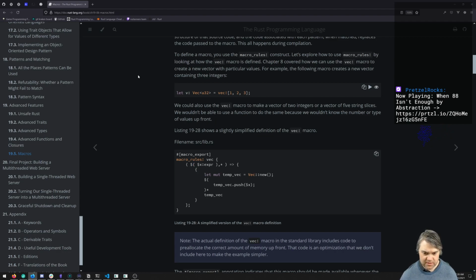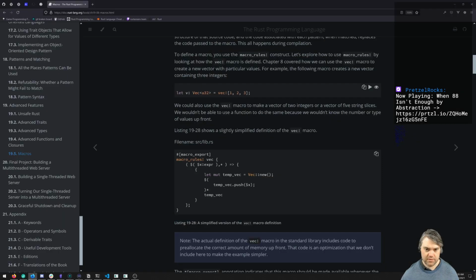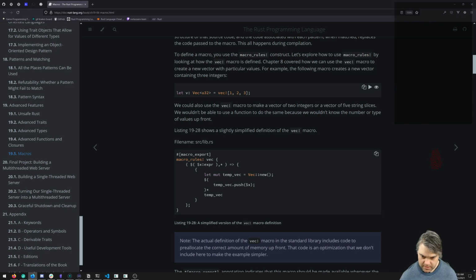Oh, dollar X. So you have to be a dollar here too. Comma star. Okay, so then we create a new vector. Then we do this dollar. Okay, and then we can push in whatever this is, and it's repeated over and over and over again.